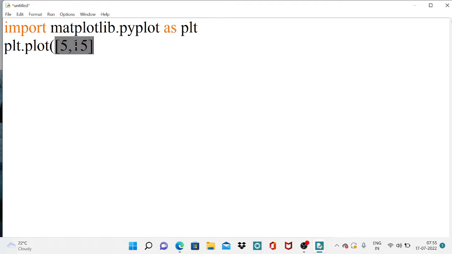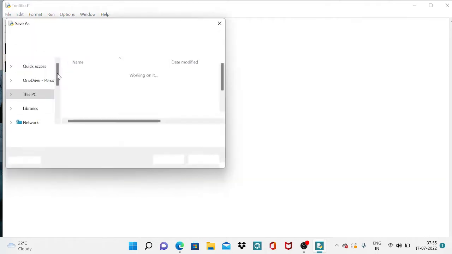So 5 comma 55 is given, and plot.show to draw the plot. If you want to see the output of a line graph or any graph, we need to call the show function. The plot function is used to draw a line graph. In the previous example, I passed the x coordinates list name and y coordinates list name. This time I am not separately assigning x and y coordinate values. Directly I am passing an interval. So how is it going to represent? I will save this program.